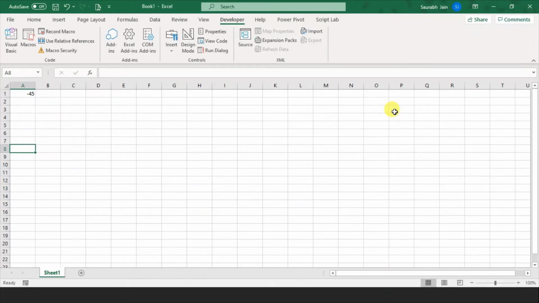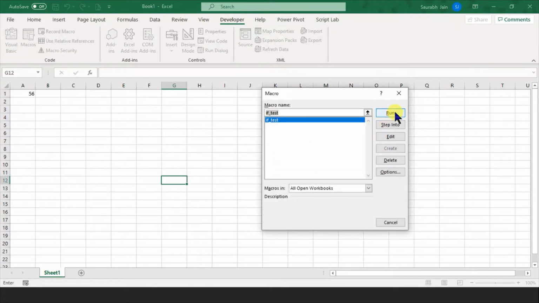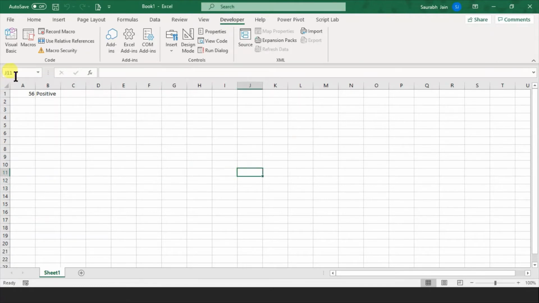Nothing happened because we checked if A is greater than 0. Yes or no? It was no, and there was nothing in yes. So nothing happened. Fine. Now let's change it to 56. Now let's run this program again. We go into macros and I run this program. So look, here comes positive. Fine. So it has given us a positive number.